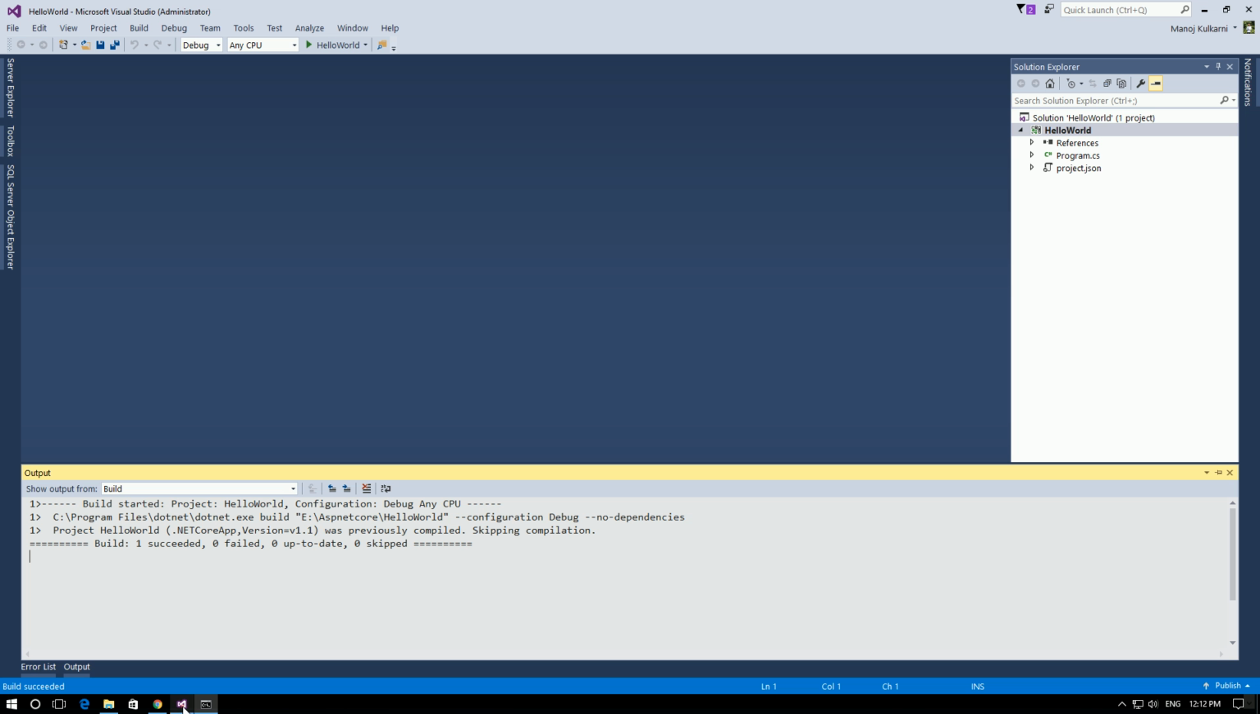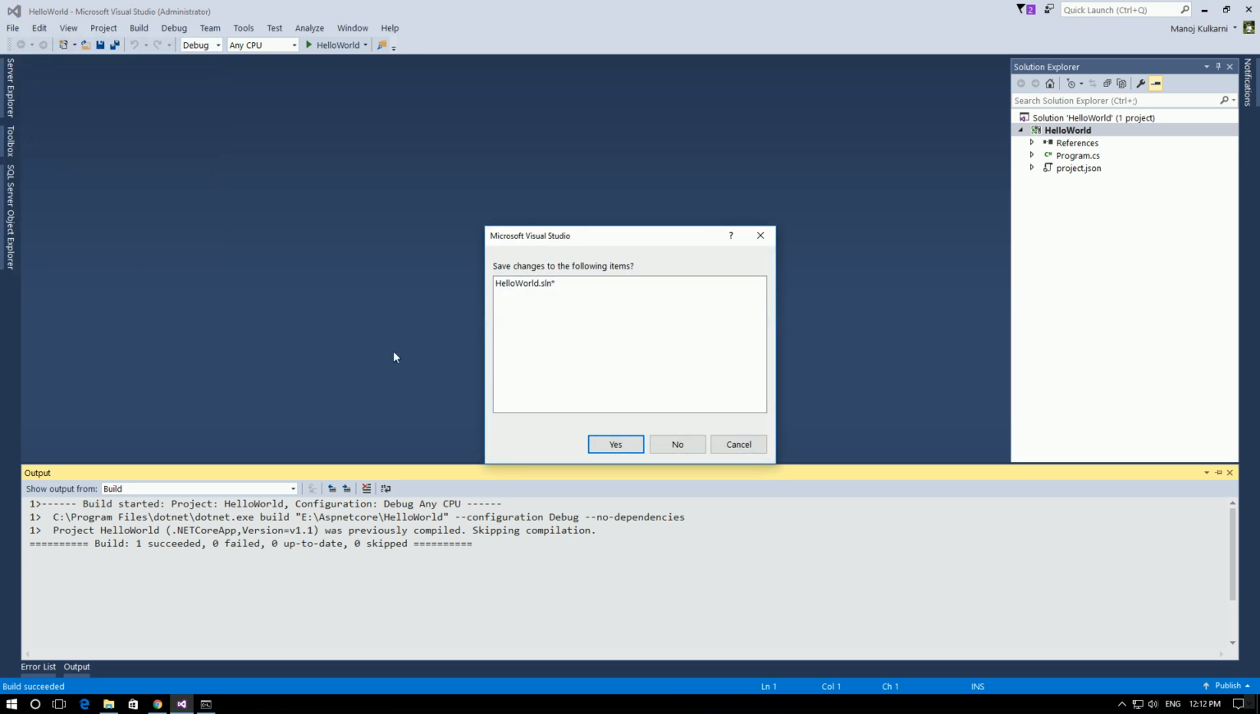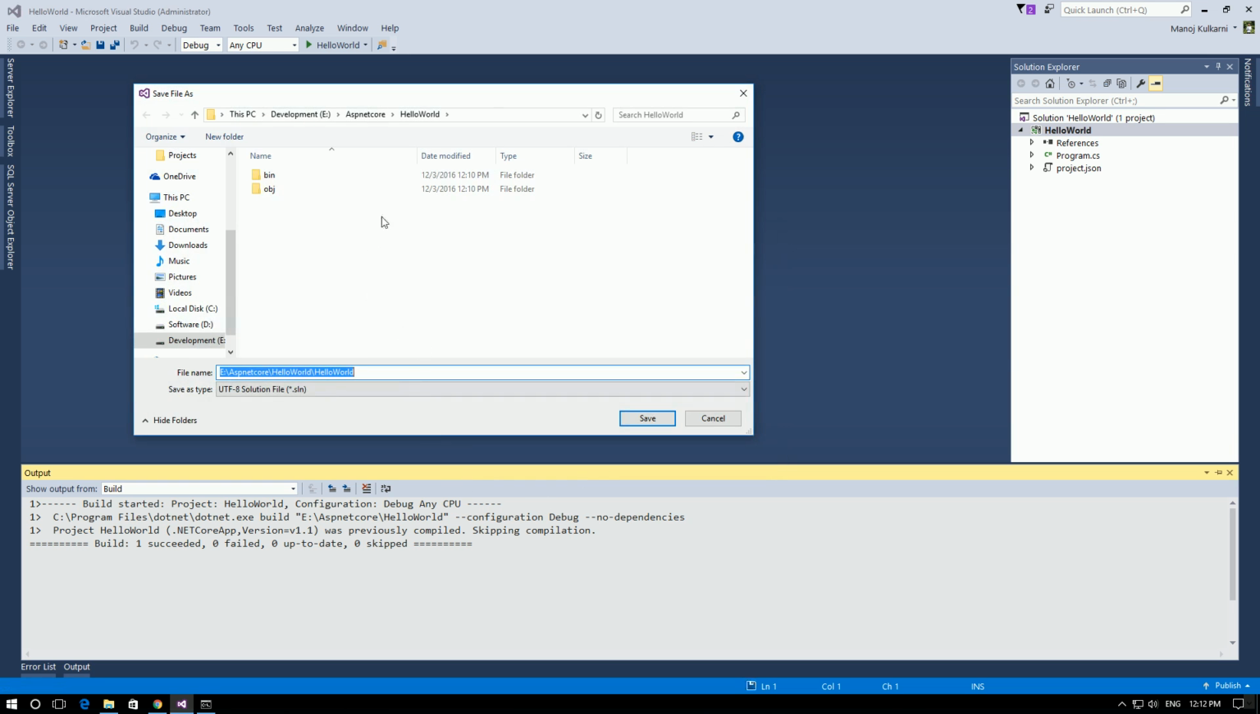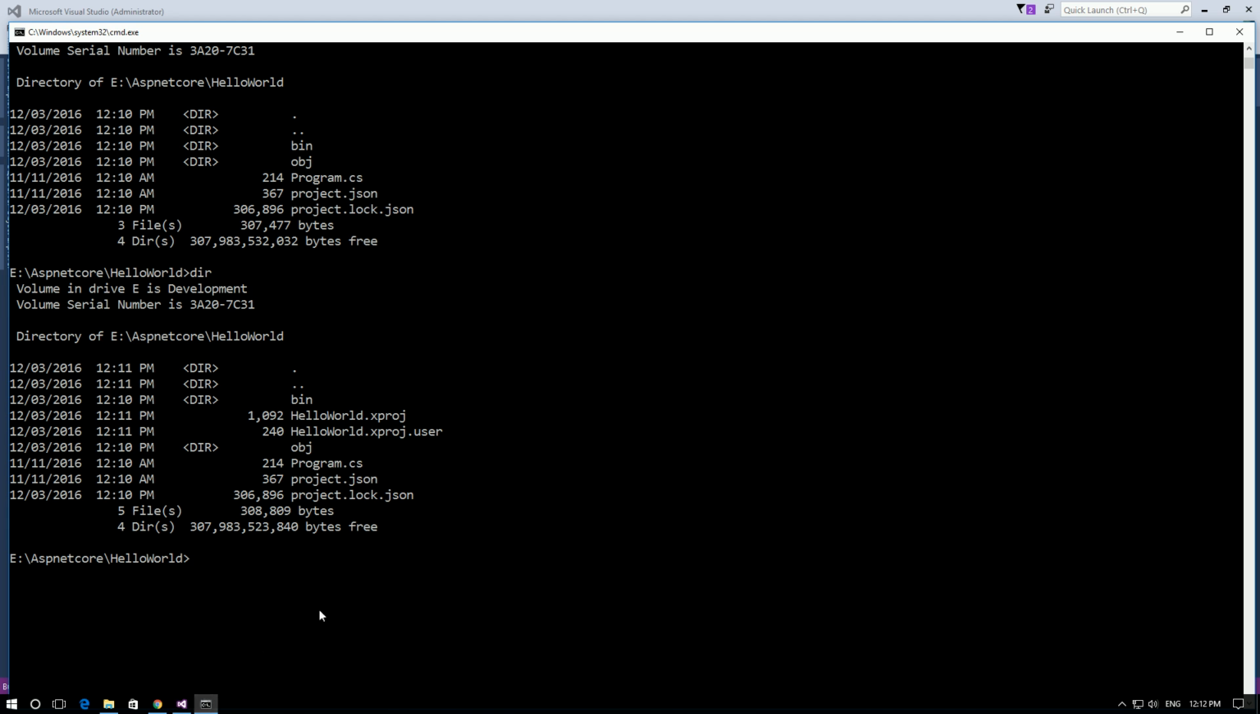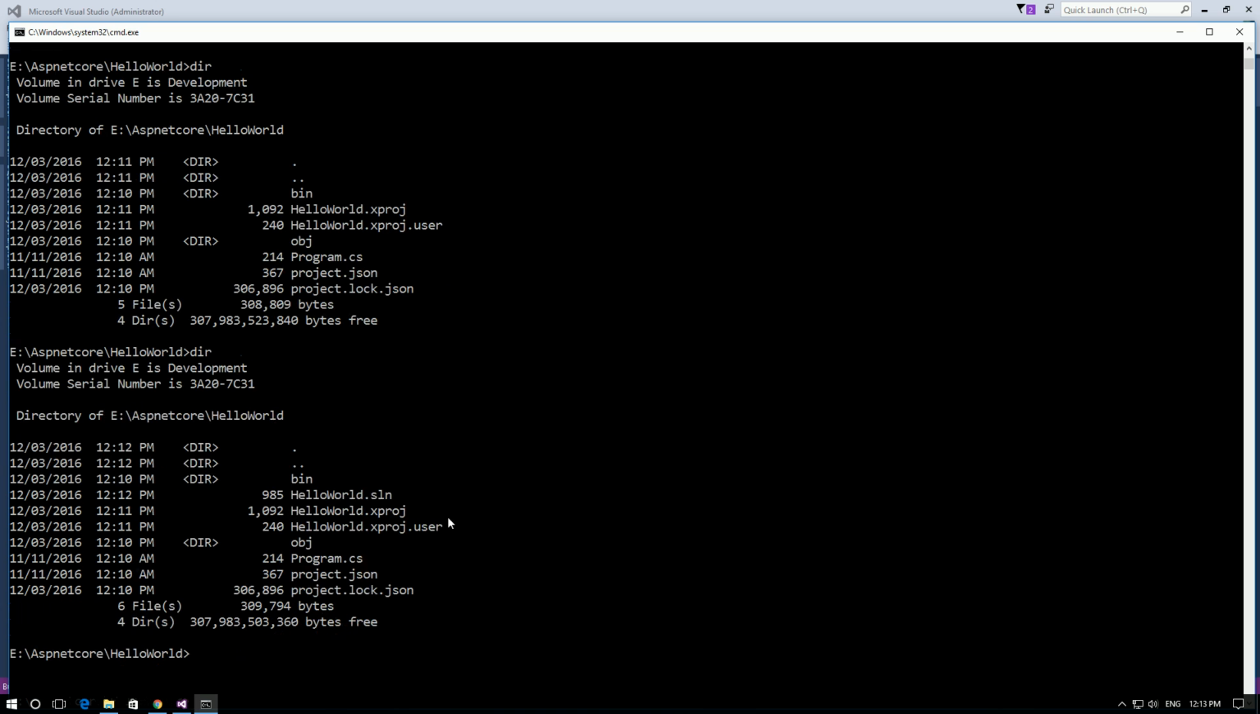Let's go back to Visual Studio and try to close this solution by using file, close solution option. It's giving us an option to save the .sln file. Let's click on save, and it's pointing to our hello world directory, allowing us to save that solution file in that directory. Let's click on save. Okay, and let's go to command prompt and let's take a look at the files in the hello world directory once again. As we can see, the hello world solution file has been created in our hello world directory.